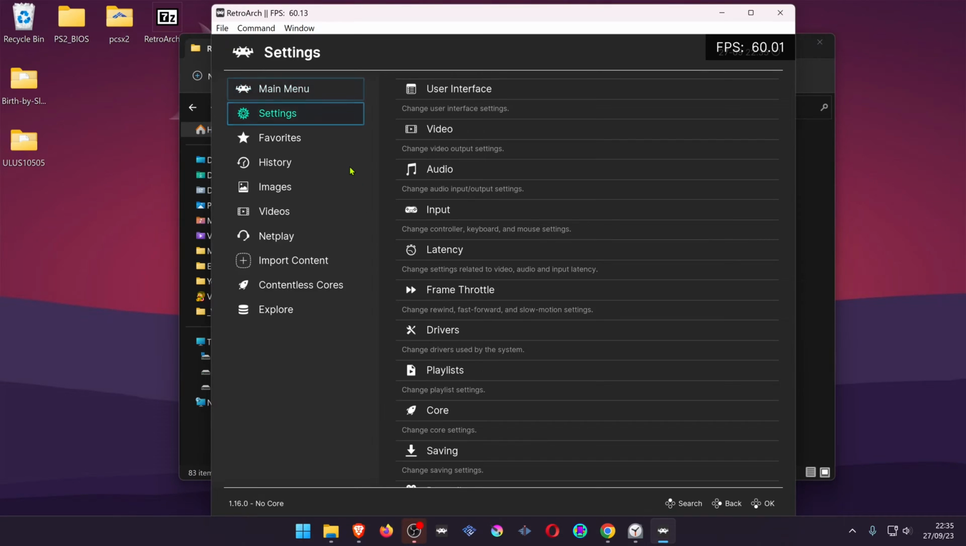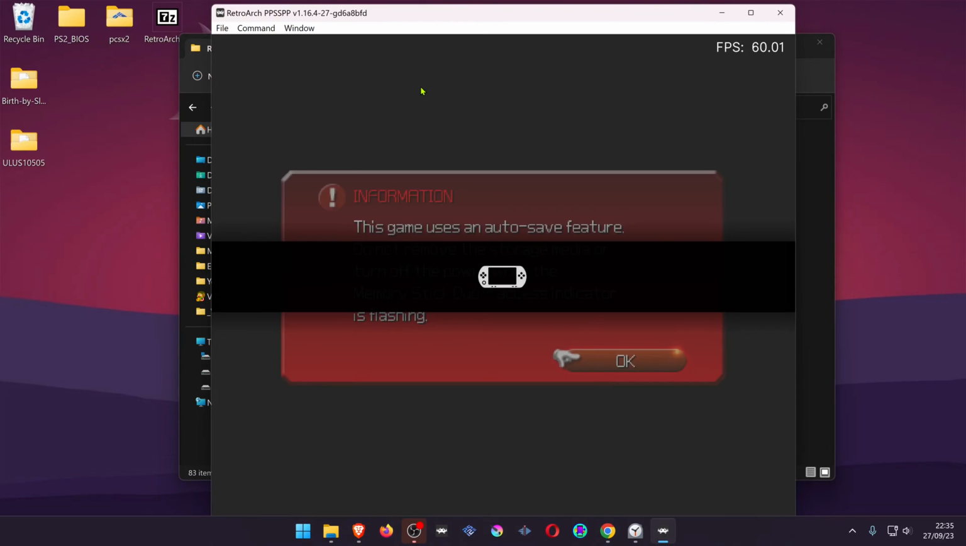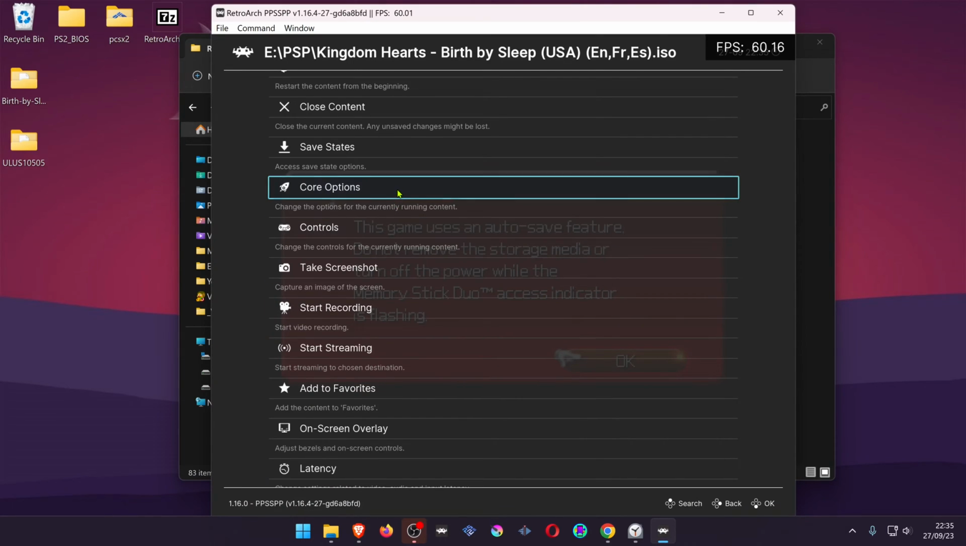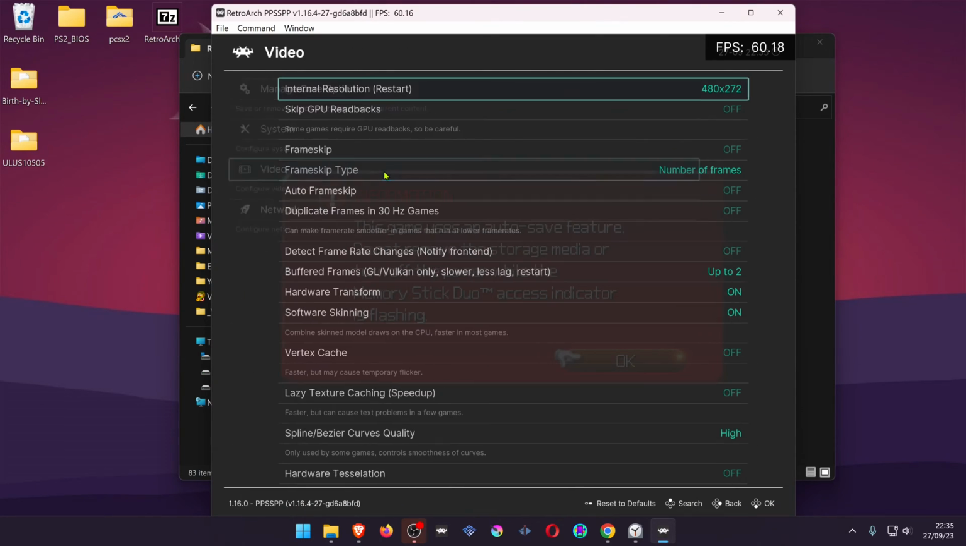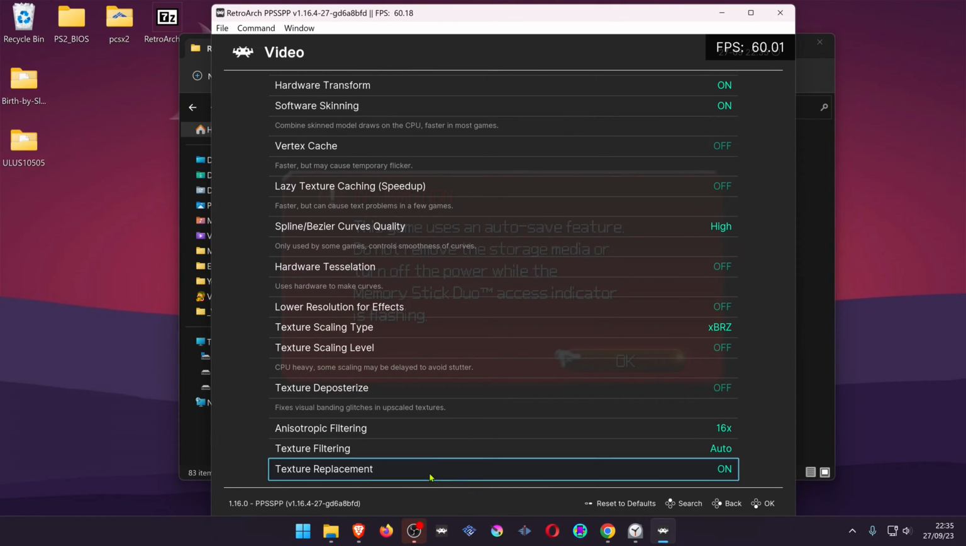In RetroArch, load the game with the PPSSPP core. We are going to configure the texture replacement option. After the game is loaded, press the F1 on your keyboard. Then go to Core Options, Video. Scroll down until you see texture replacement and turn on.